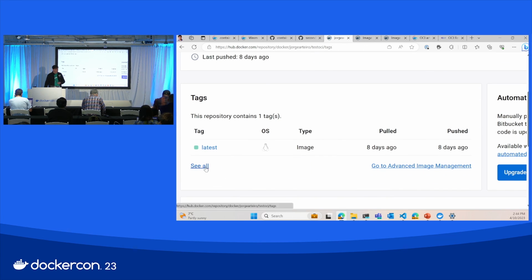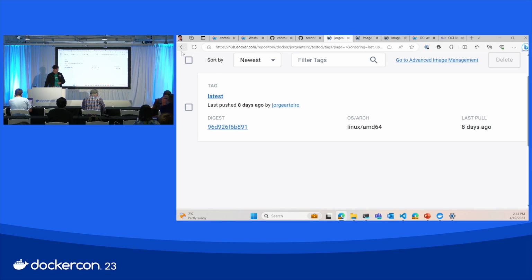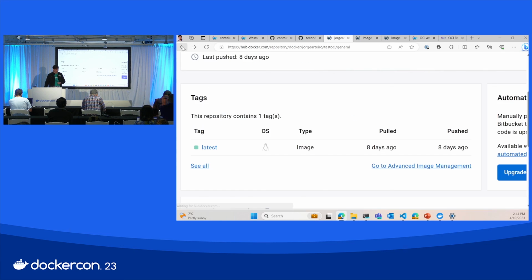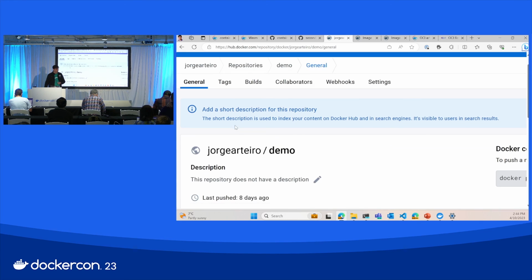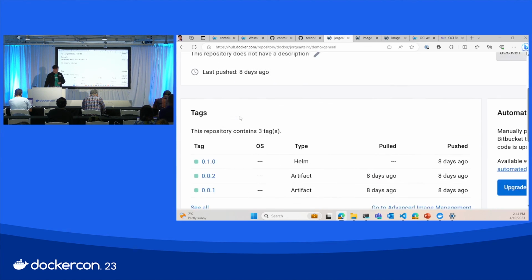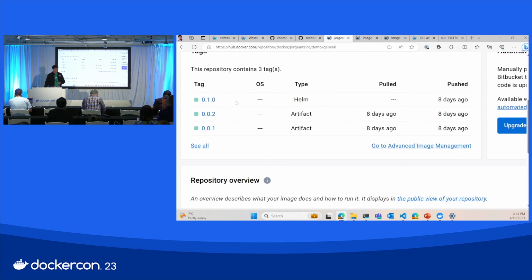And you can do things like, on this one, I don't have it. But let me go to this one. On this one, I have Helm. I have a Helm chart that I pushed here just to try. It's not an image anymore, it's an artifact. An artifact or Helm chart could be anything. And that's one of the things that we're enabling with containerd as well.